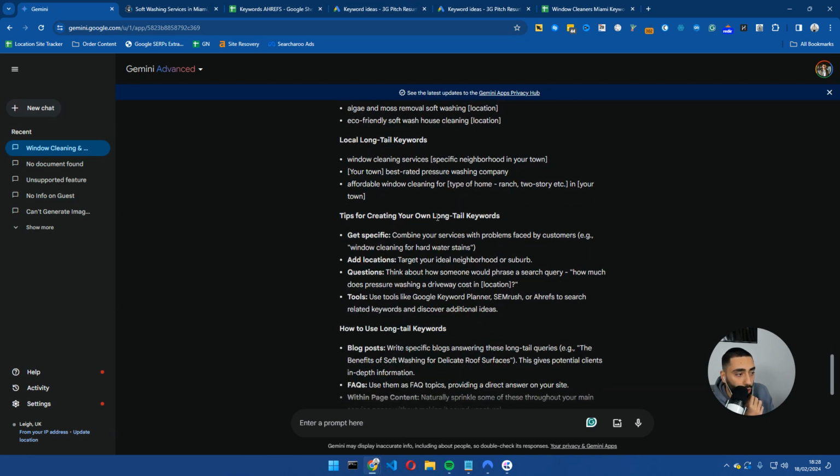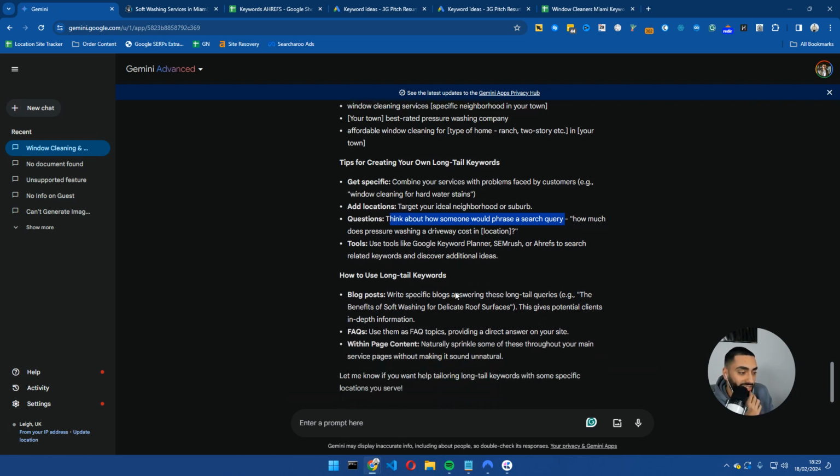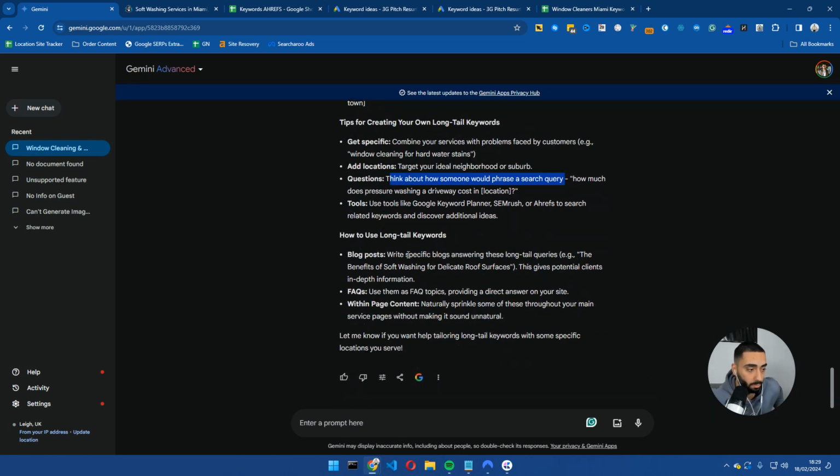Tips for creating your own long tail keywords. Combine your services with problems faced by customers, add locations, questions. Think about how someone would phrase a search query. How much does pressure washing a driveway cost in location? Yeah, so this is actually really, really good what it's come back with. How to use long tail keywords.